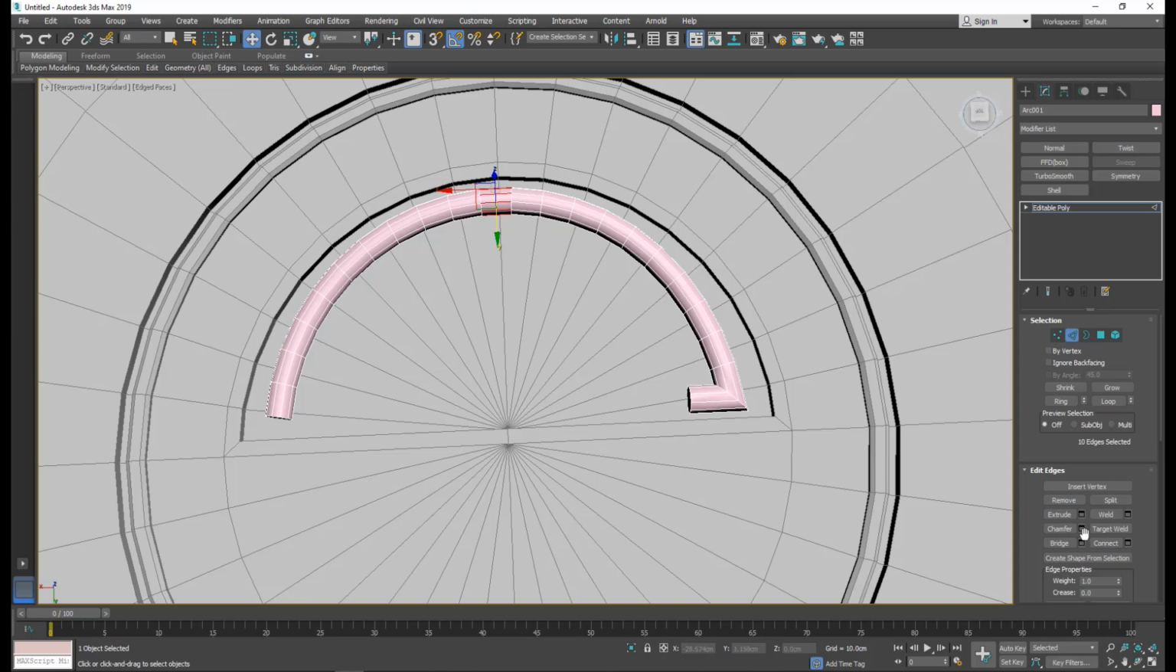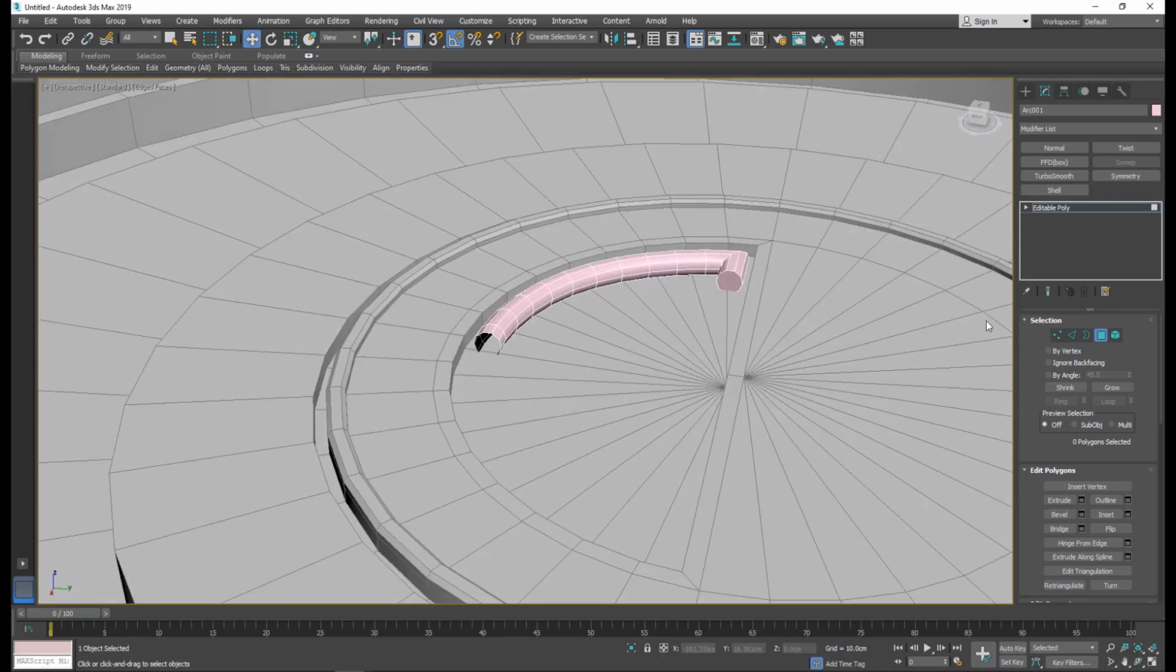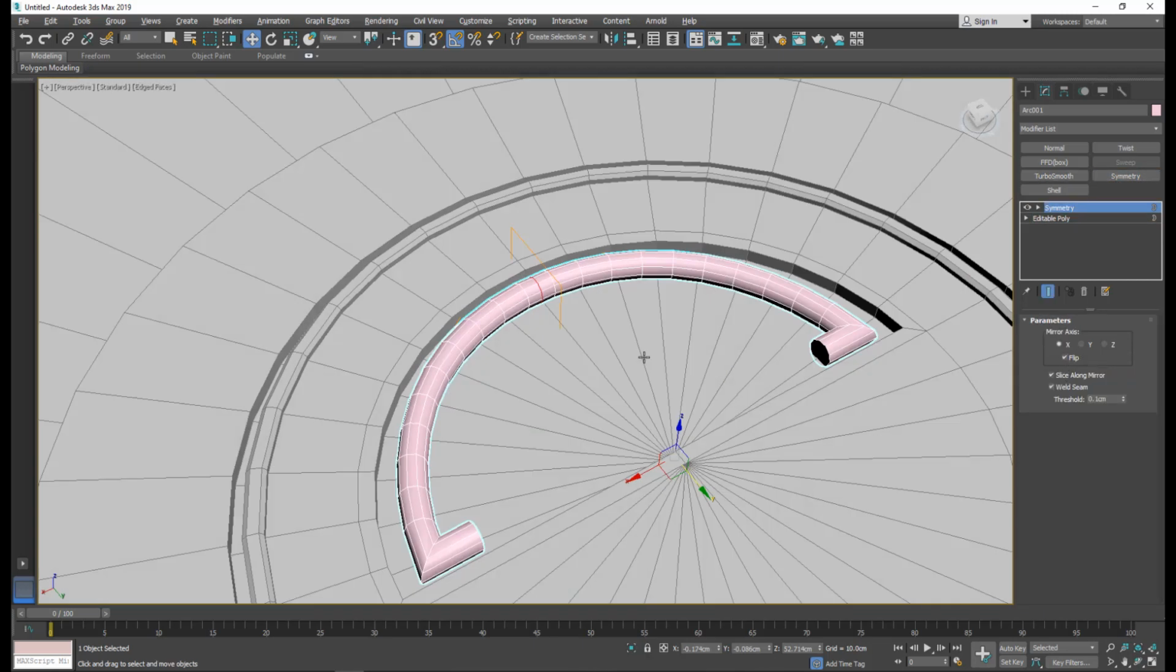Alright, so after we are done, converting this to editable poly is going to be a necessity at this point. And right now, delete that half and apply the symmetry modifier to be able to see the result taking place on the other side.